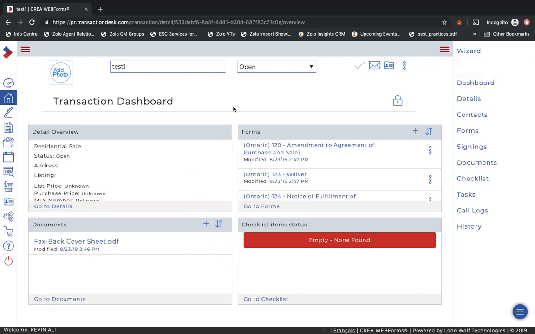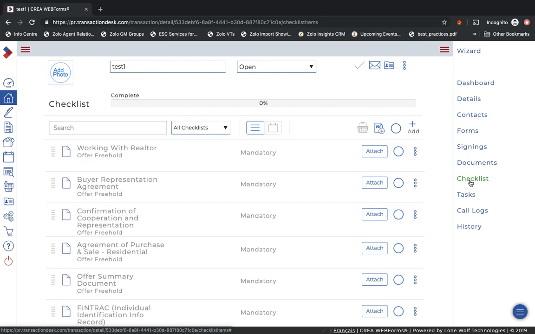So the thing that I actually really want to talk about today is the checklist, because I don't think it was really made clear what the purpose of the checklist is. So right now we are within our transaction kit that I just created, test 1. On the right hand side, you are going to see the checklist option. When you click on the checklist, you will be taken to the checklist.